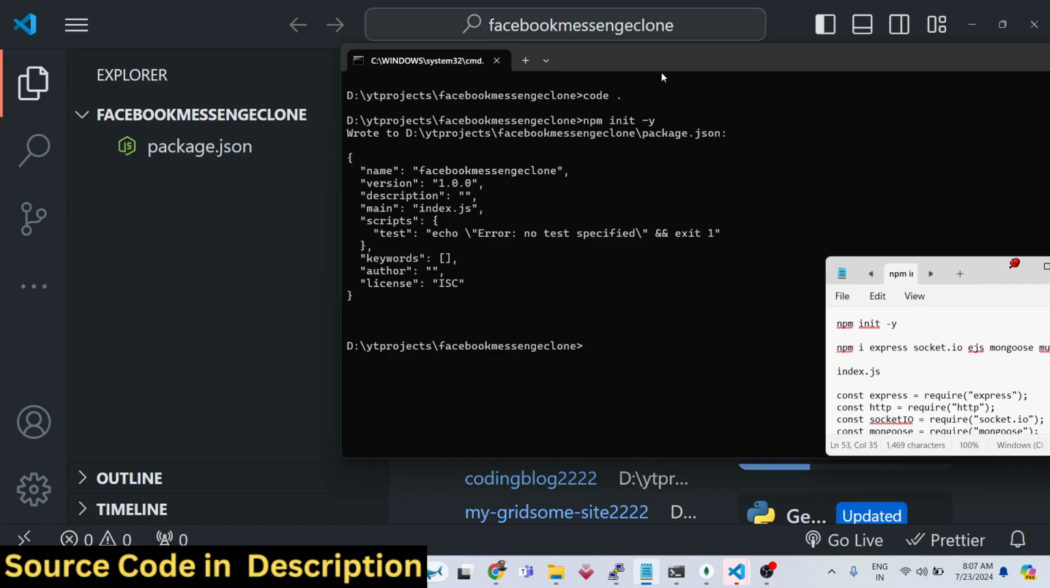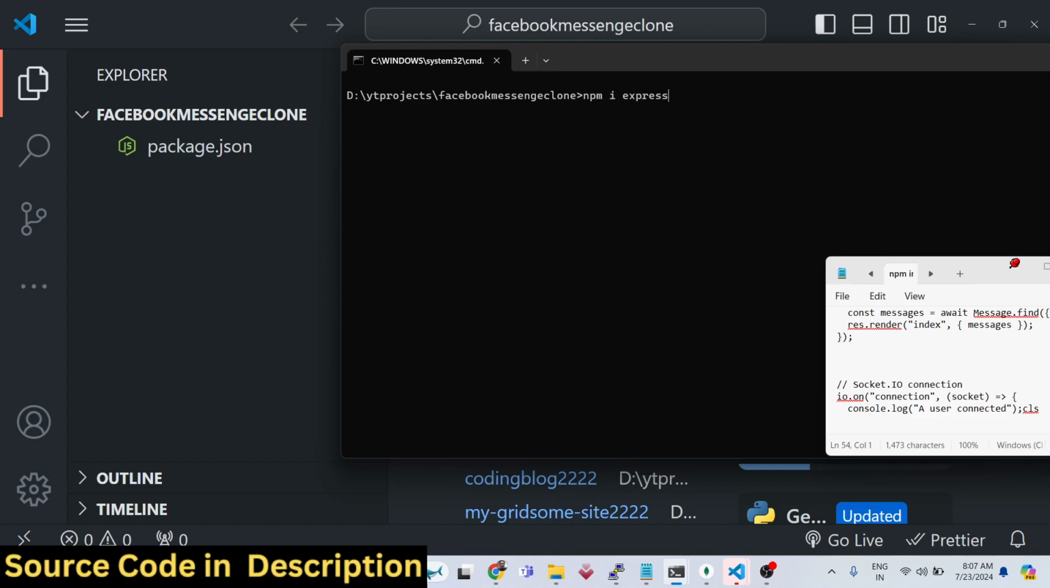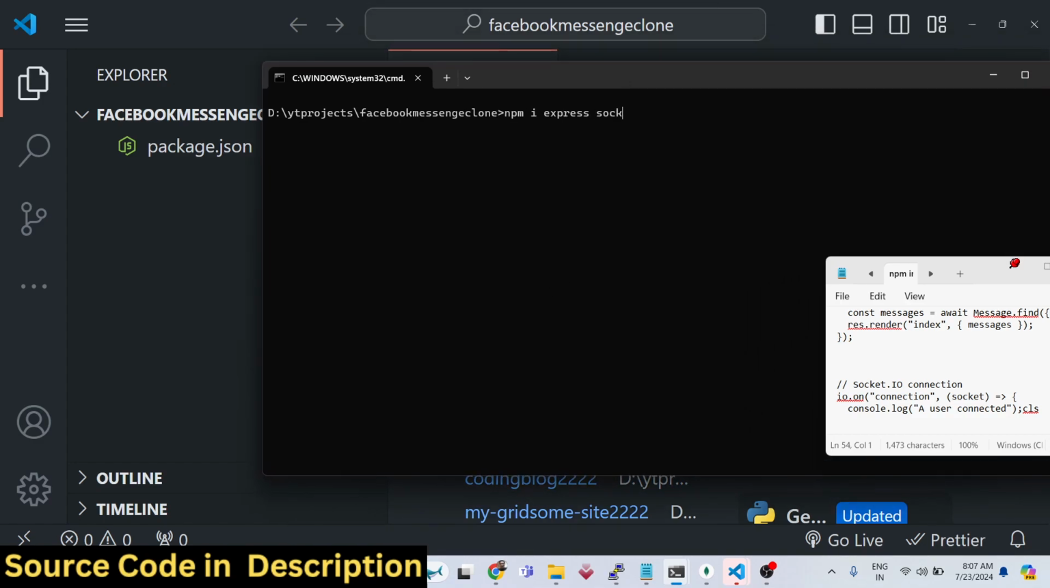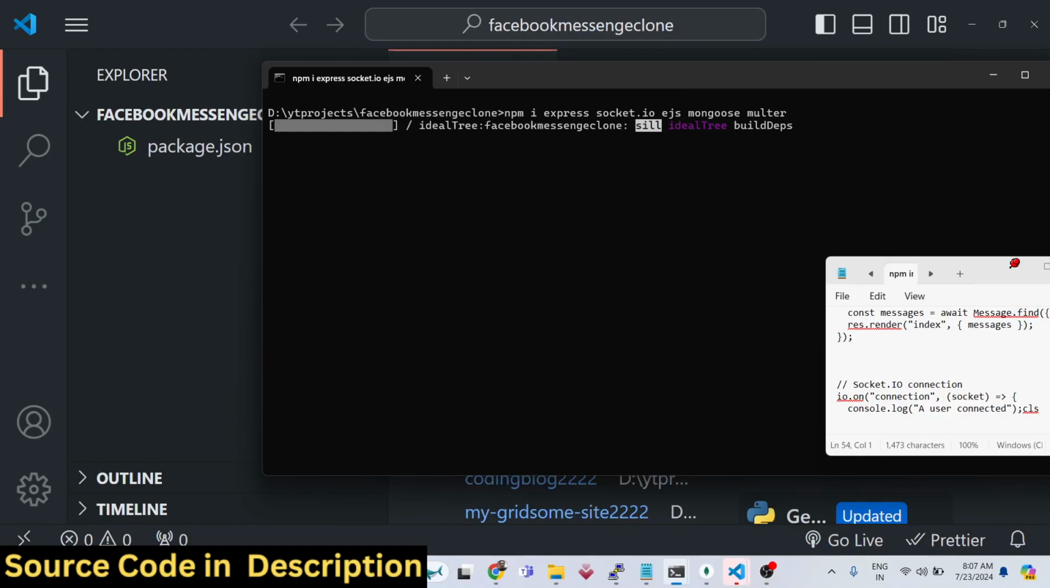Now we need to install the modules which are required for this application. We will install the Express package for our web server. We will install socket.io, EJS, Mongoose, and Multer. So all the 5 packages I talked about in the previous section: Express for the backend server, Socket.io for implementing the chatting functionality with bidirectional communication between the client and the server, EJS is a template engine for rendering JavaScript in HTML, Mongoose for interacting with the MongoDB database, and Multer for uploading image files. These are the 5 packages which are required, so simply install these.